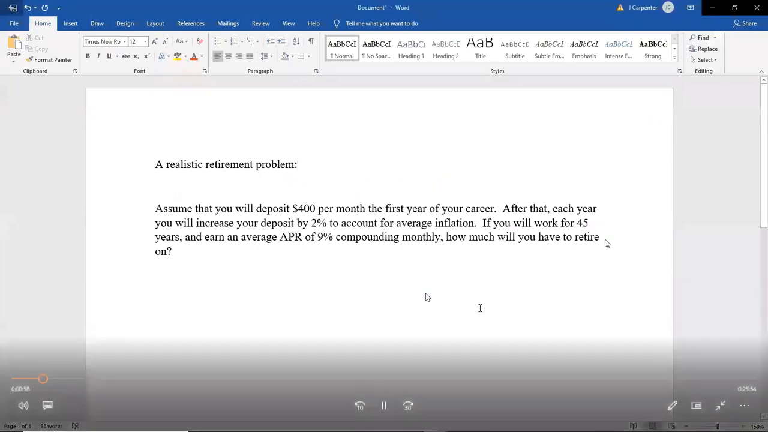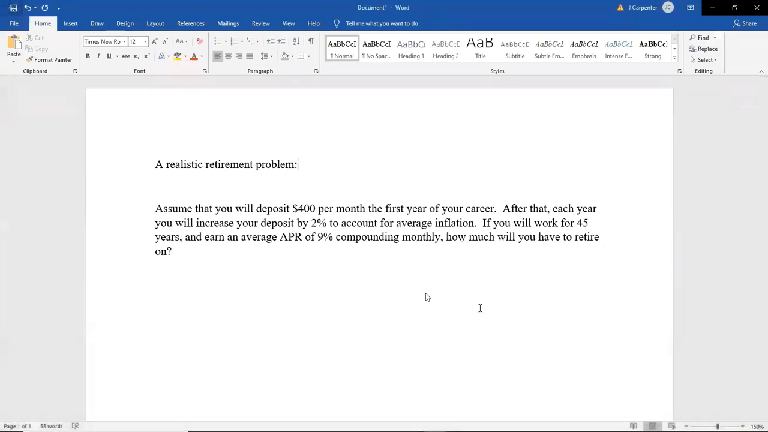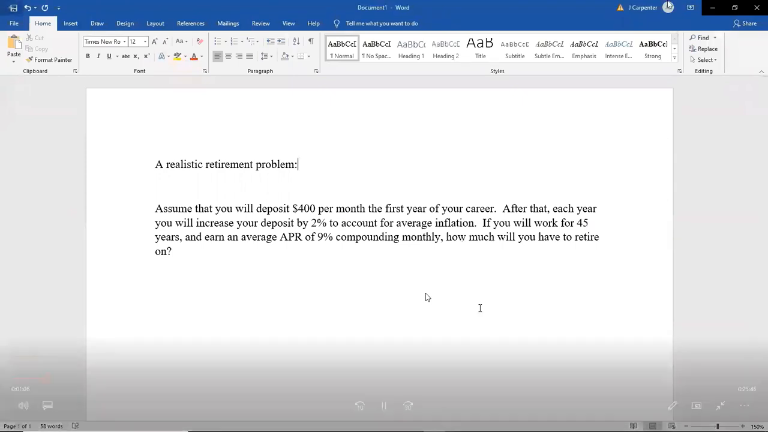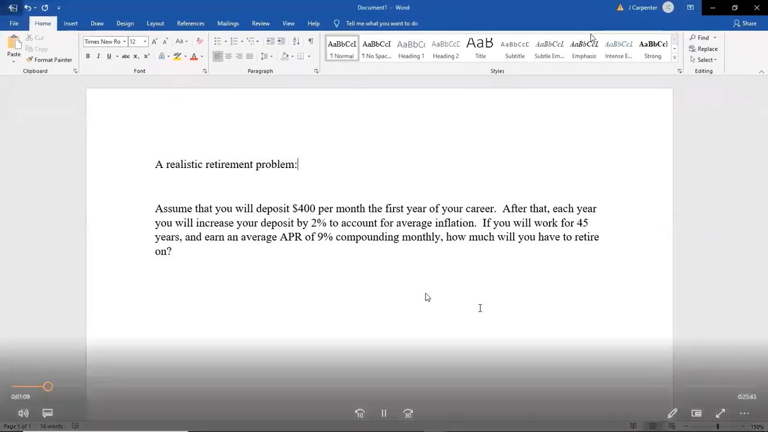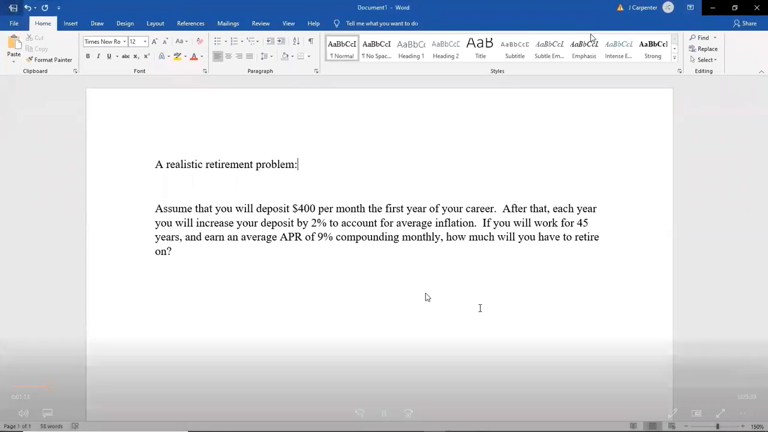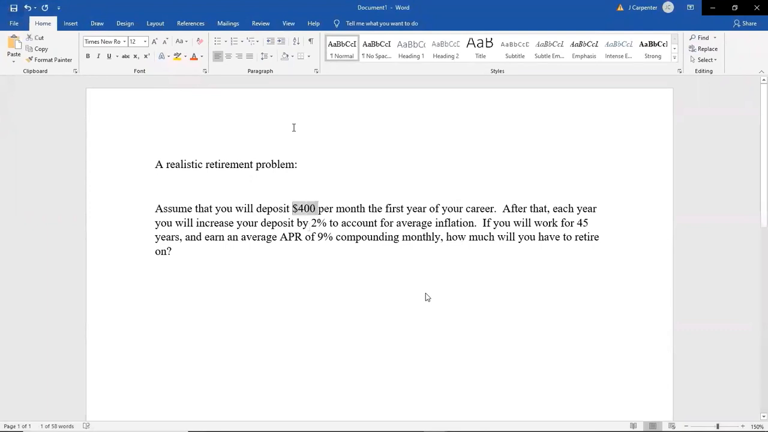So I wanted to do a quick video on what I would call a realistic retirement problem. And the base deposit, depending on your career choice and everything, maybe that's not realistic, or maybe it's even less than what you could do. But I just want to point out the rate, and then we'll get into the problem. This $400 a month, it could be possible that your employer is contributing half of this.